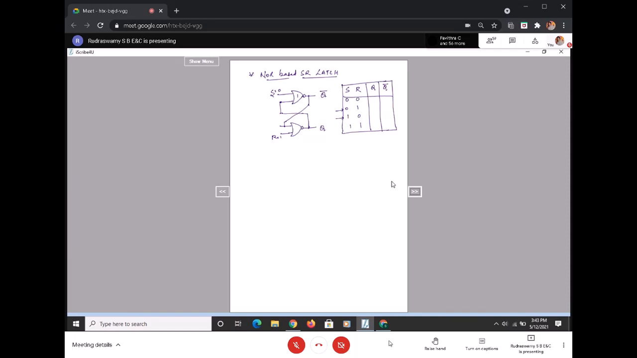How can we define the NOR logic? Can anyone define the NOR logic now? In order to understand the operation of this NOR based SR latch, how do we define NOR? Okay, that's good. NOR logic: if one input is 1, the output will definitely be 0. This is what we have.